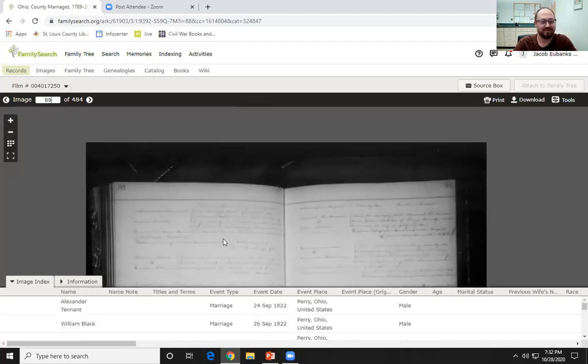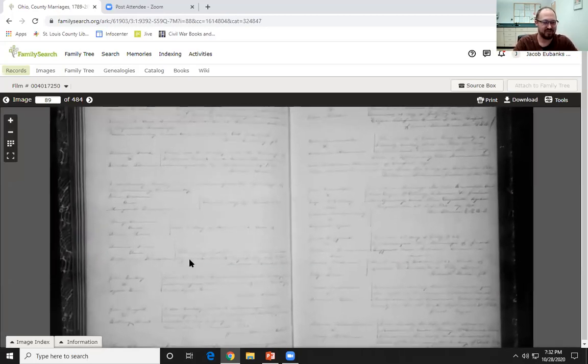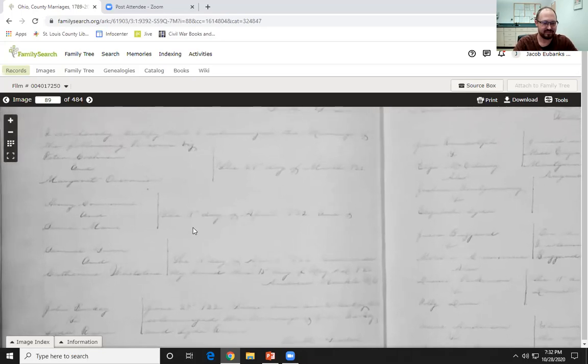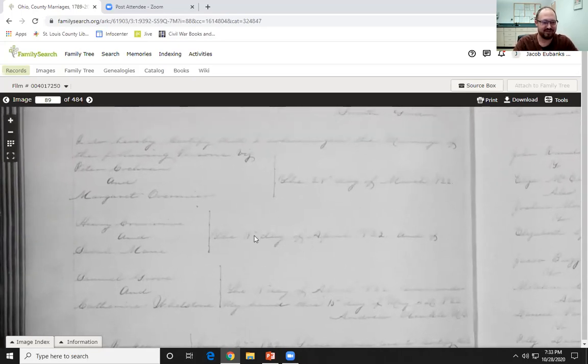If it'll load. So there's page 32 in the upper left-hand corner here. I'm going to scroll in so you can see it. And this is pretty cool. I love this record. This is really neat.